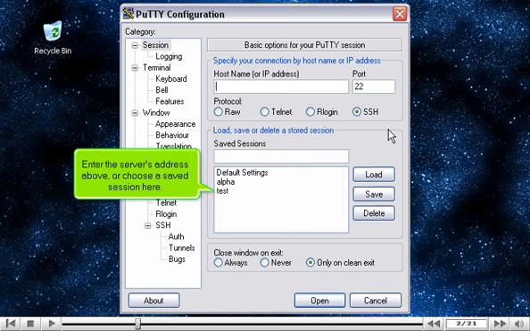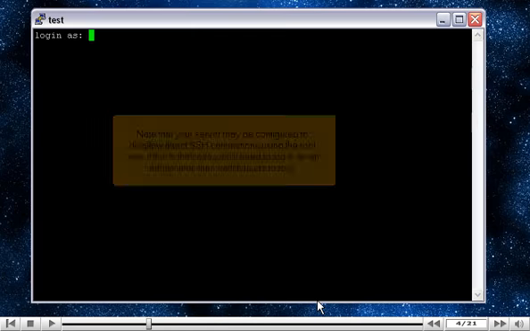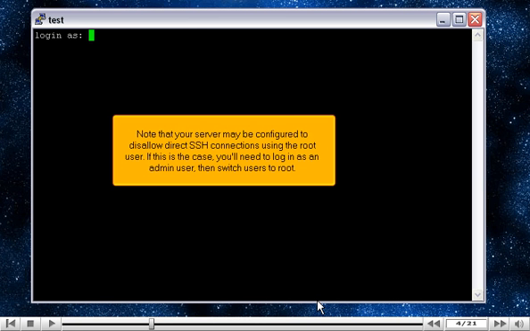Enter the server's address above, or choose a saved session here. Then, click Open. Note that your server may be configured to disallow direct SSH connections using the root user. If this is the case, you'll need to log in as an admin user, then switch users to root.